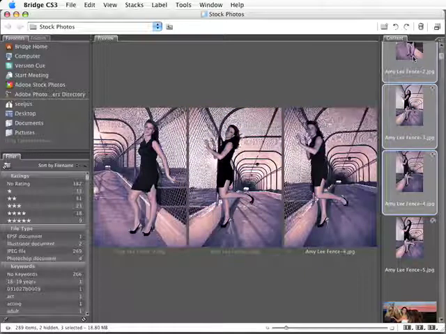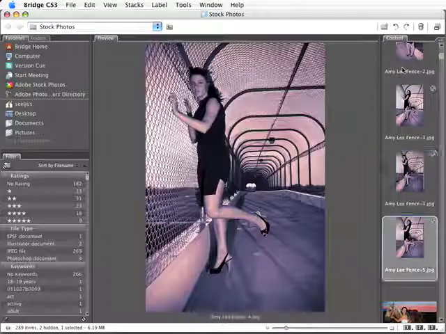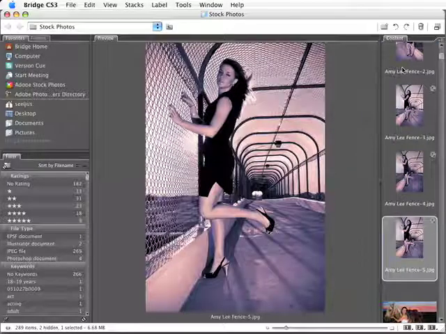And if I click on these individually, you'll see there's 1, 2, 3, and then my original, and they've all got the exact same settings, the exact same look and feel. So you can see how quickly and easily you can process multiple photographs without ever having to leave the comfort of the Adobe Bridge. So that's it for this episode of Photoshop Quick Tips.